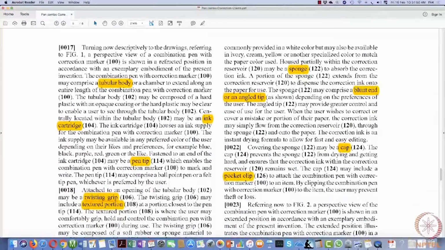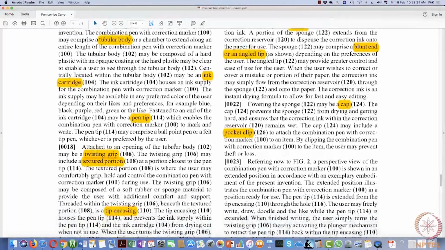Now in para 17, the combination pen with correction marker may comprise a tubular body. Now look at the language, may comprise a tubular body or a chamber to extend along an entire length, which is the main part of the pen. So the tubular body is recited, it's mentioned. Further down, the next highlight, centrally located within the tubular body may be an ink cartridge. So the ink cartridge is mentioned. And further down, fastened to an end of the ink cartridge may be a pen tip.